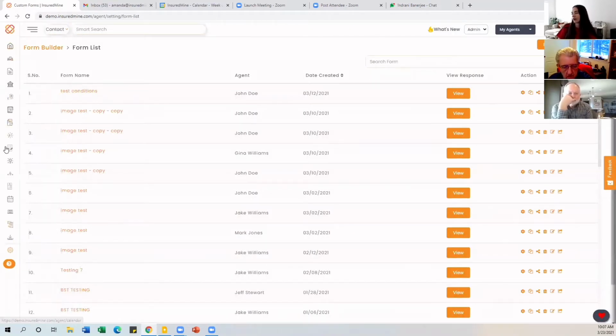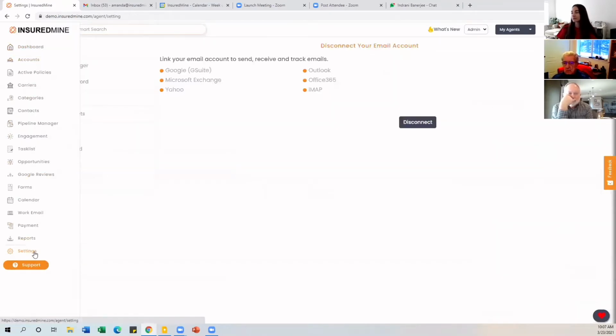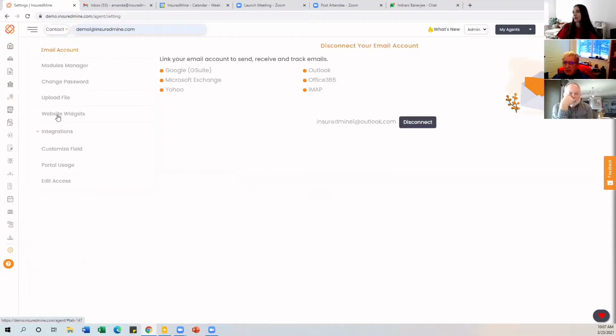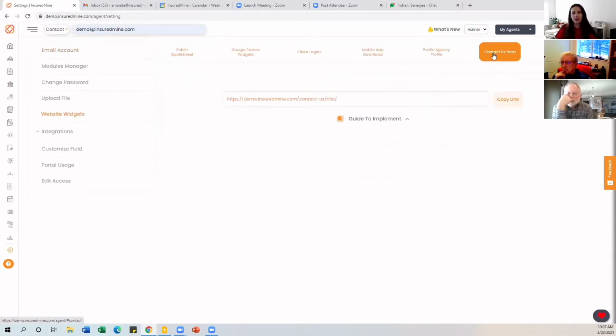Also, if you are logged in as an admin and you go to settings here and go to website widgets, we do have this contact us form. The difference is that the other forms, let's say they're intake forms, so you're gathering information, maybe you have it on your website. If they fill out that form, then a contact is automatically created in the system. So you won't have to do that double entry. It'll just automatically create a contact.